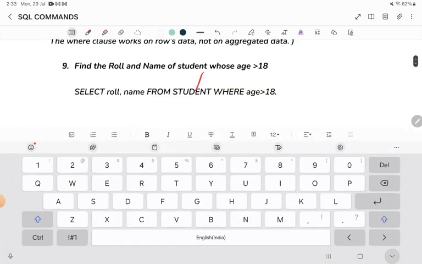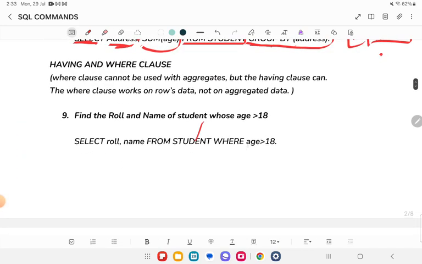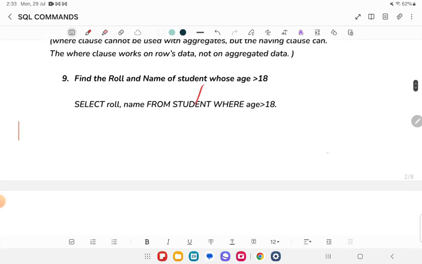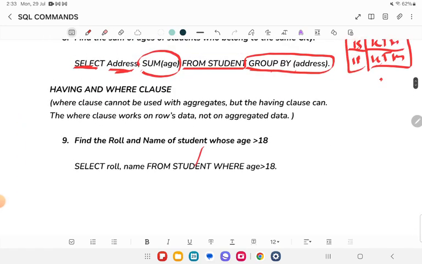Let's go to the next question. So the next question is the where clause and having clause. So where are these clauses used? Where clause cannot be used with aggregate functions. So if you are using aggregate functions like sum, average and all, we cannot use where clause here, but having clause can be used. And the where clause works on row data, not on aggregate data.